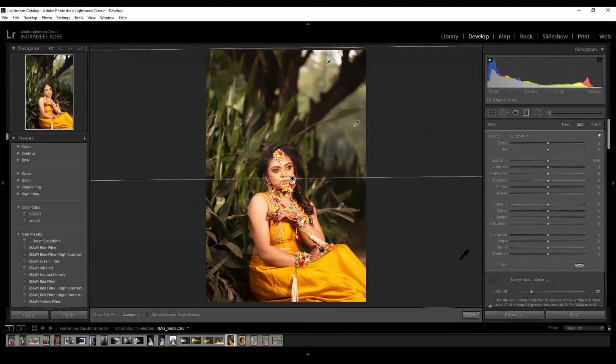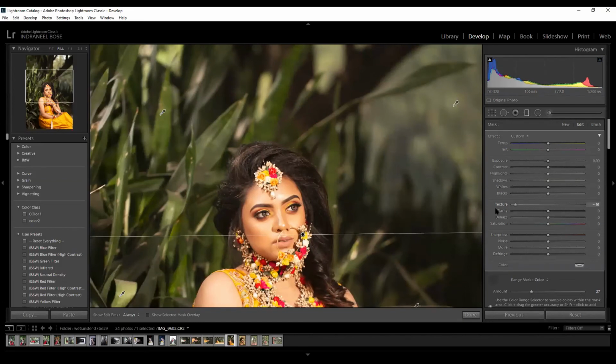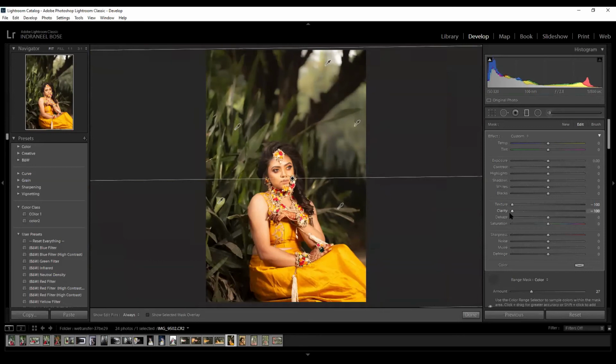Okay. Now what we do, we just reduce the texture. Now see very clearly. Can you see the blur? Yes. And if we reduce the clarity, it will get softer. Got it? Okay. We are masking the colors that we have to work with.